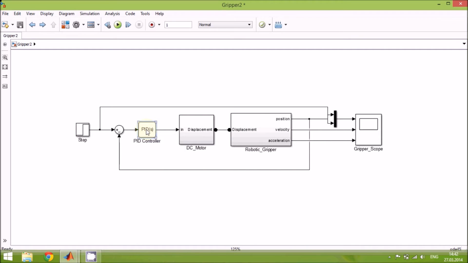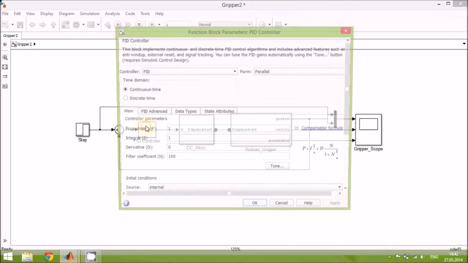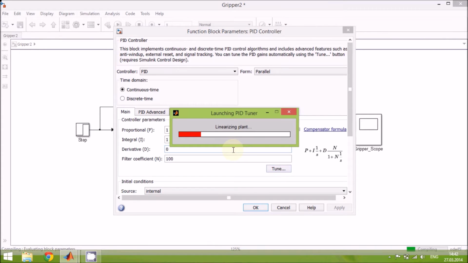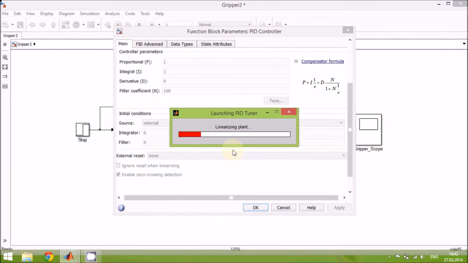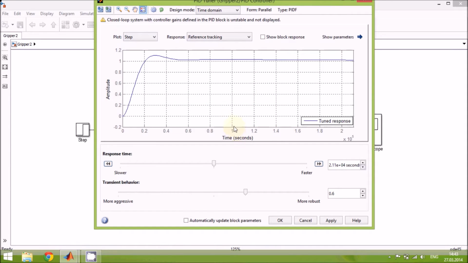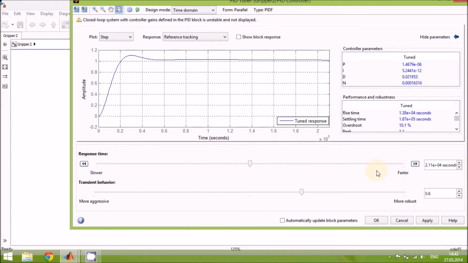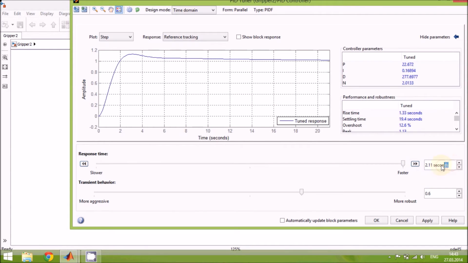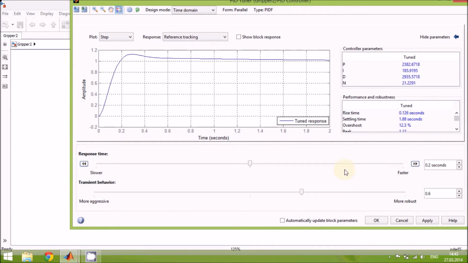So we need to first tune the PID control. Here we will use this PID tuning tool. We can see that the rise time and the settle time are really big, so we want to improve that. We can just tune that manually here. We can even set it like this, 0.2 seconds, and we can also tune these parameters here.